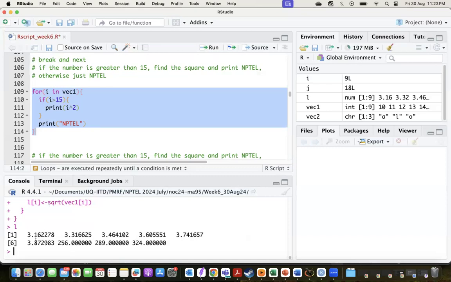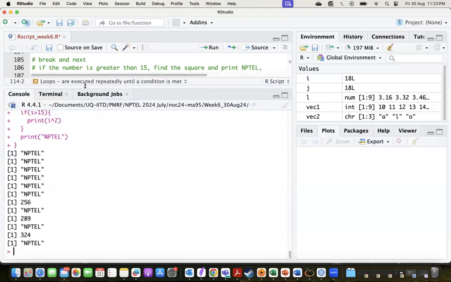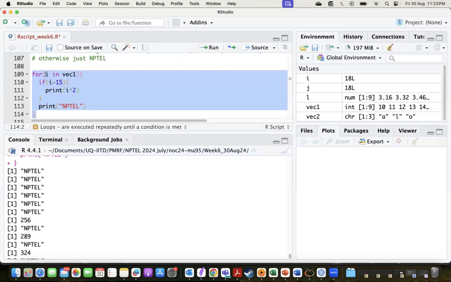So we'll just see what output it gives us. All right. So the question was to square it up and print NPTEL if it's greater than 15, but for numbers up to 15, you just print NPTEL. So again, the loop was written in a very similar way as we've been seeing so far.